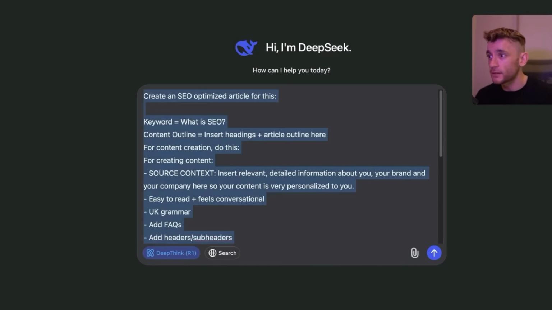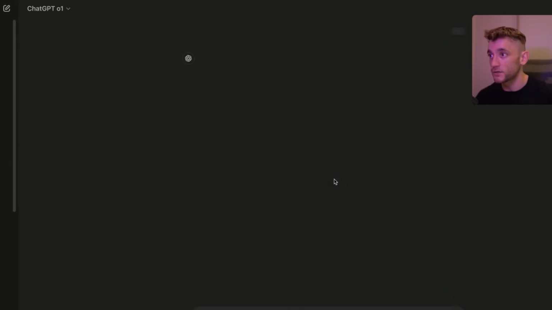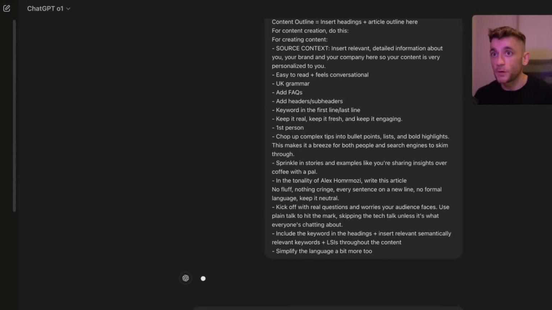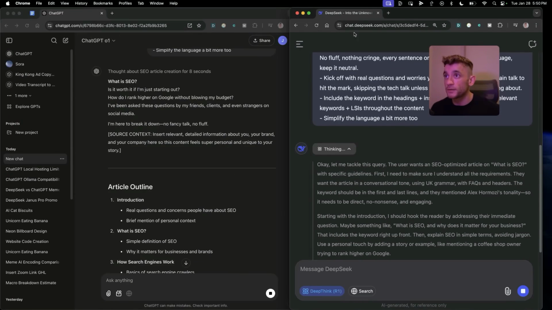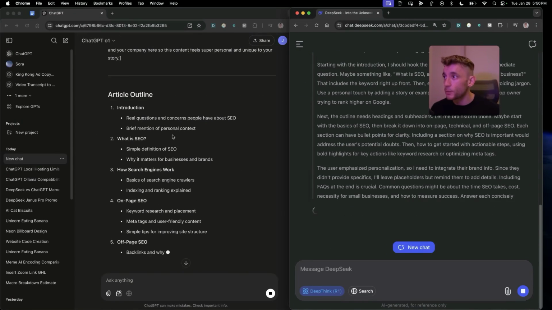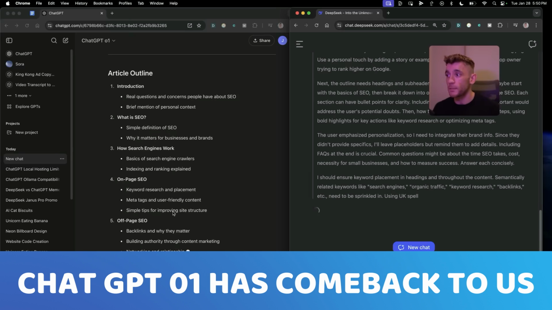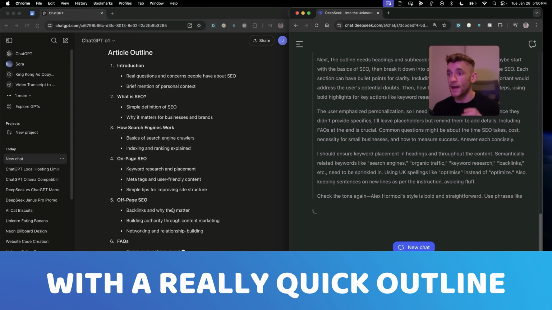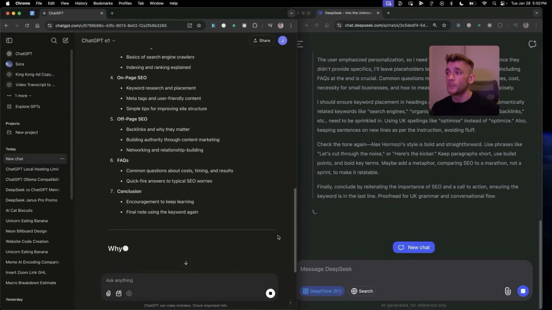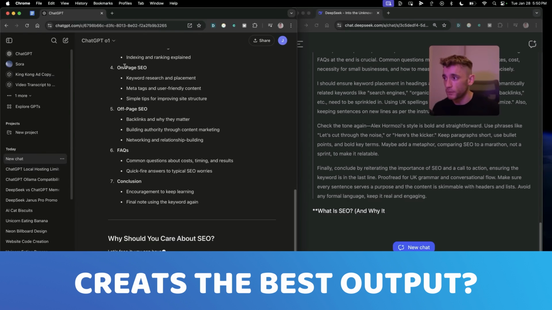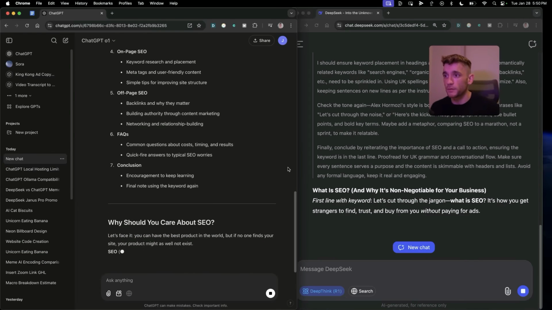We'll do exactly the same prompt inside DeepSeek as ChatGPT-O1, so let's hit enter there, and we'll hit enter inside ChatGPT-O1. And if we pull them up side by side, so we have ChatGPT-O1 over here and DeepSeek-R1 over here, we can already see that ChatGPT-O1 has come back to us with a really quick outline, so it's already producing faster results than DeepSeek-R1. But let's see which one creates the best output so far. And we've got quite a lot of prompts to do, so let's see.